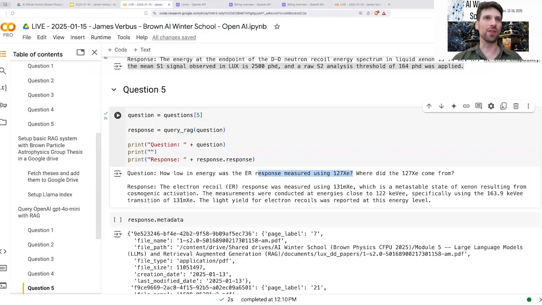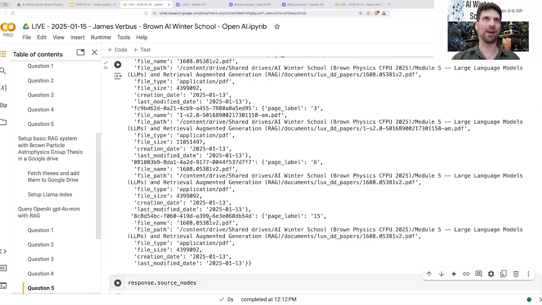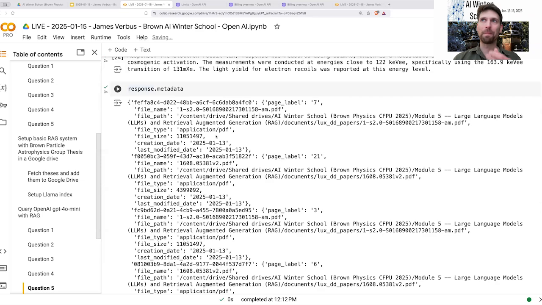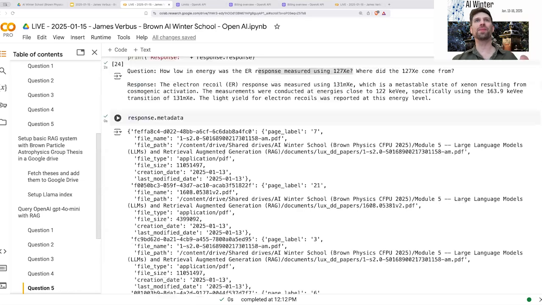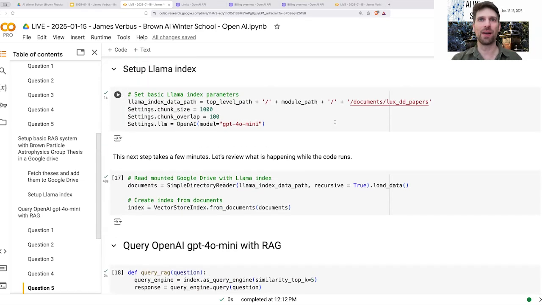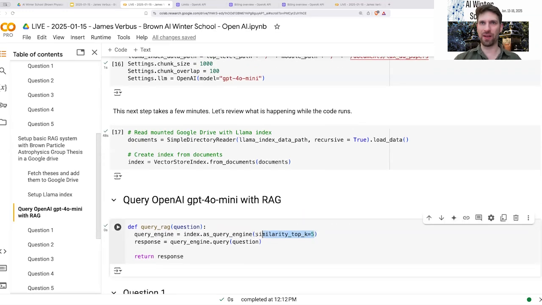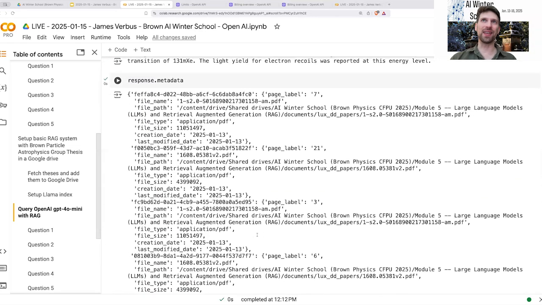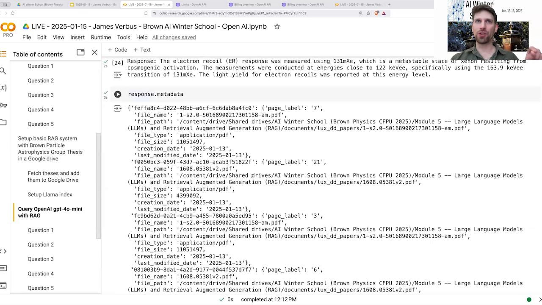One of the cool things you can do with the RAG system is that this response that's returned actually has more information than just the chat response from the model. You can see that here in response.metadata. If you remember, we had specified up above that we wanted to only retrieve the top 5 chunks, the top 5 bits of text from our papers that are most relevant to our question. So you can see where those chunks are coming from using metadata.